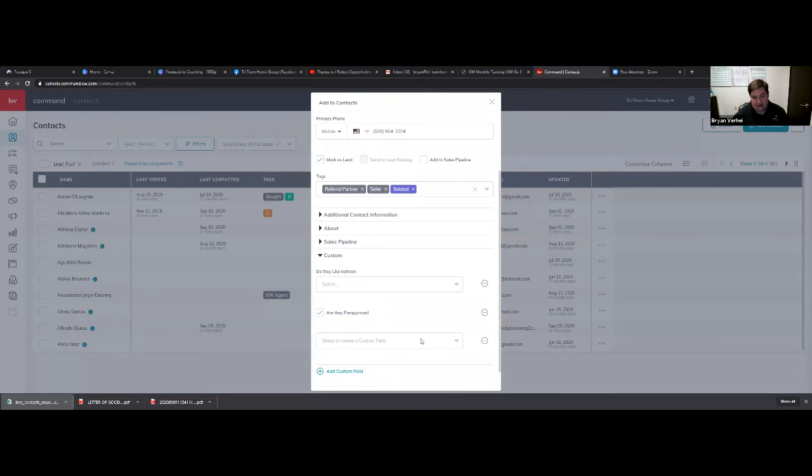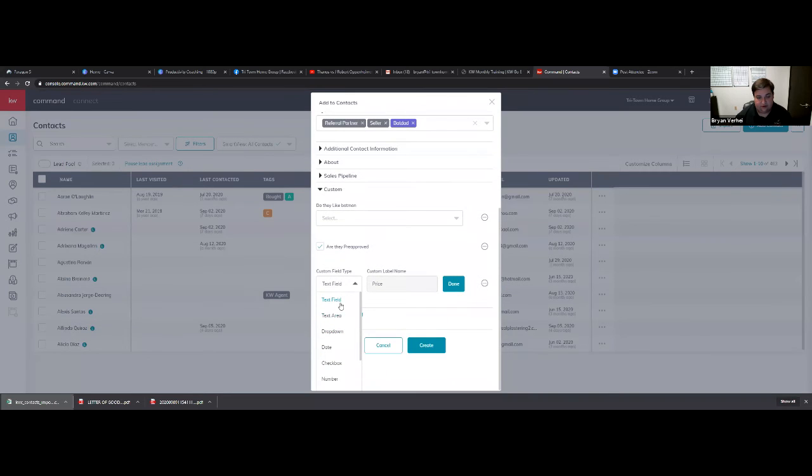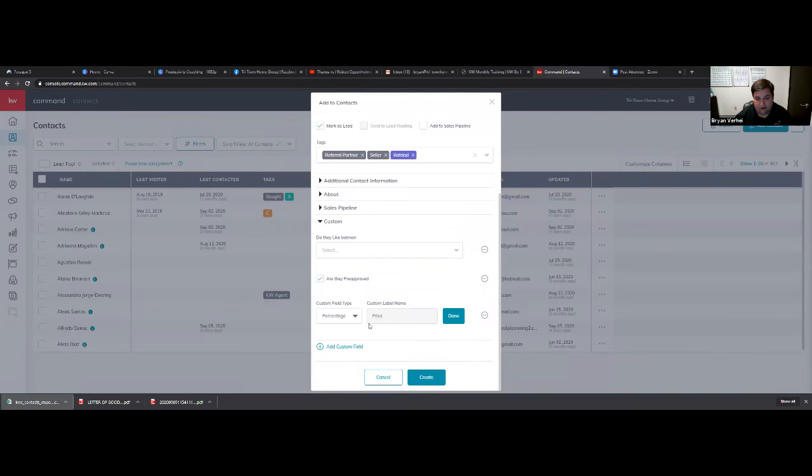So you click add custom field here, and let's say price range is one you want to do. So you start typing, it'll create the custom field, and then you can choose here. Is it text field, text area, drop down, date, checkbox, number, percentage? So let's go percentage because that's fun. And it's labeled price. We got it done. And let's say we have it at 55%. You can up or down it. So really for whatever you want to use these things for.